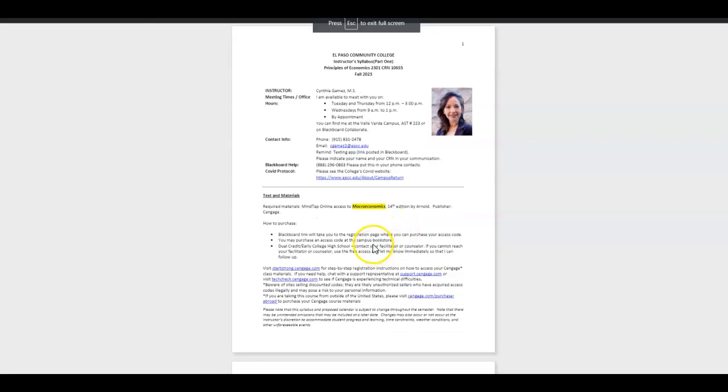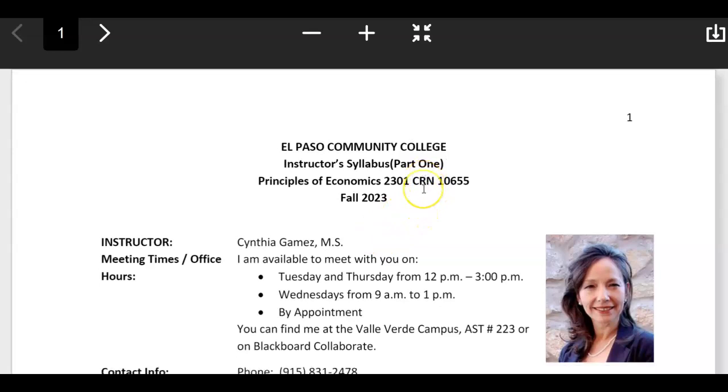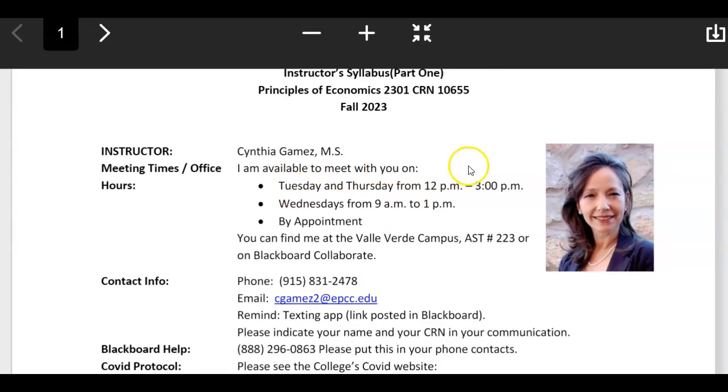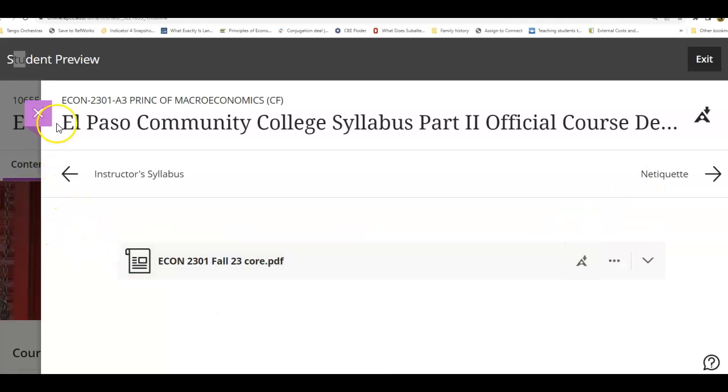Okay. So this is really small font. I'll try to make it bigger. Hopefully you can see that. And so here you have my instructions, my office hours, where I'm located, my phone number, and my email. So you'll note up here, there's a little arrow. So you click on this arrow, and this arrow is going to take you to the next page.